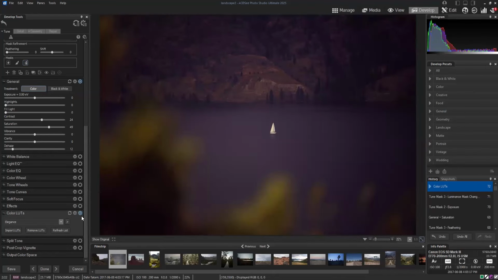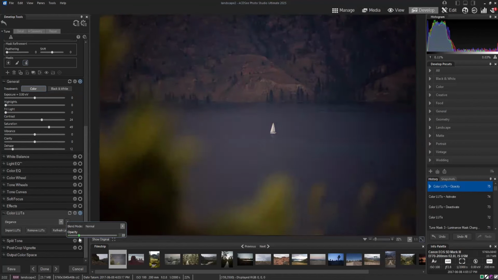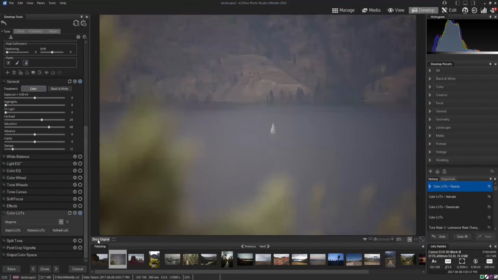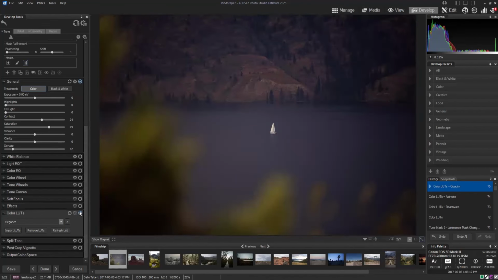And so I kind of like this elegance color LUT, but it's a bit too strong. I like the purple that it adds, but if I click on this little arrow here next to elegance, I can reduce the opacity of it and blend it with how I have it originally. So let's take a look at before and after. It's a dramatic change.